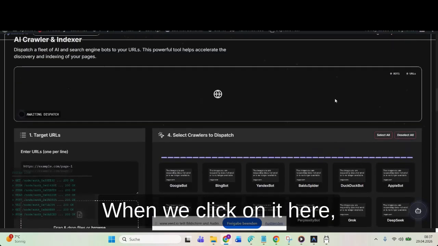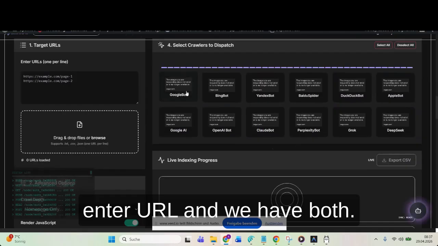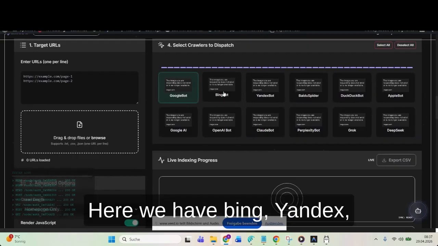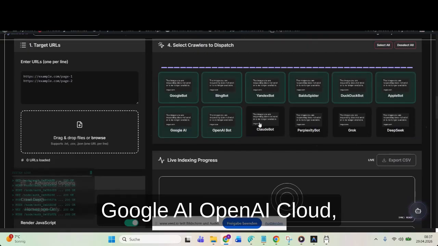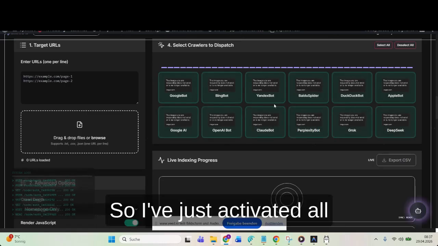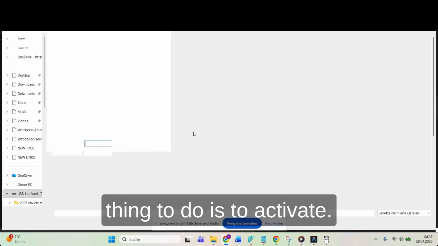When we click on it here, we can see we have enter URL and we have bots. So I'm going to activate some of the bots. What do we have here? Google bots. Here we have Bing, Yandex, Baidu, DuckDuckGo, Apple bots, Google AI, OpenAI, Claude, Perplexity, Grok, DeepSeek. So I've just activated all of these bots. And the next thing to do is to activate.